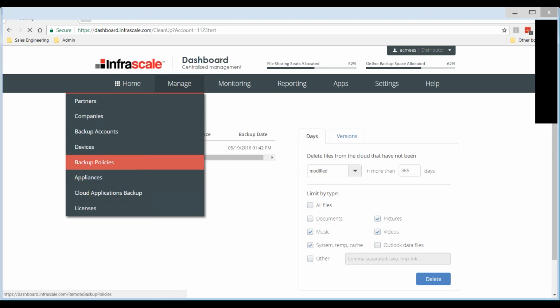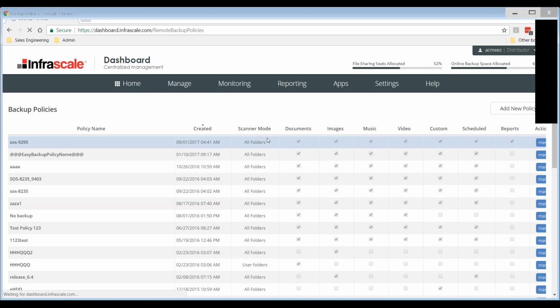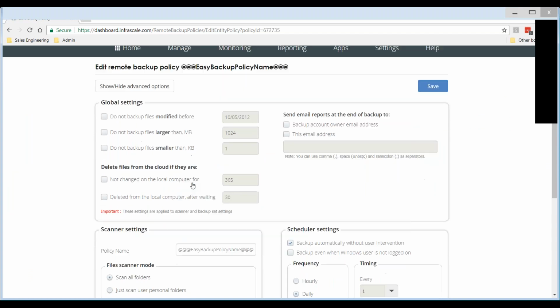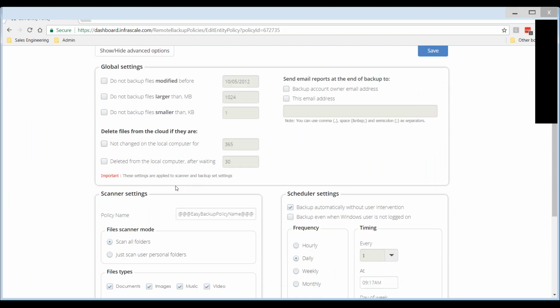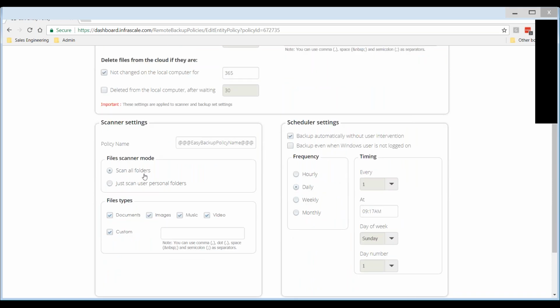Now we also have what are called backup policies. Backup policies are a template that you can create within the dashboard that allow you to define the backup set, the backup time. You can have it based off of size, by date. You can have a retention policy applied to it, so if you want to have the data deleted out of the cloud after 365 days, you can do so. You can have it scan the entire computer, or just the users folder if you're just looking to capture documents, desktop, downloads, and so forth.